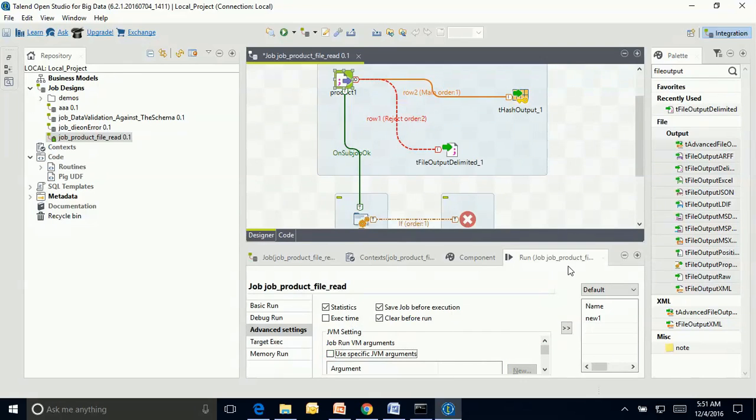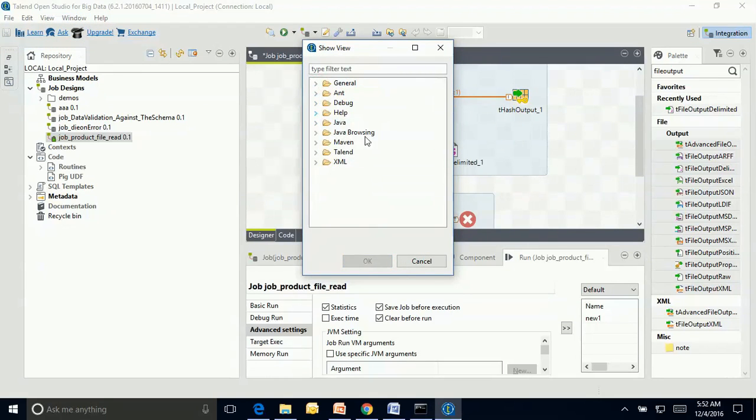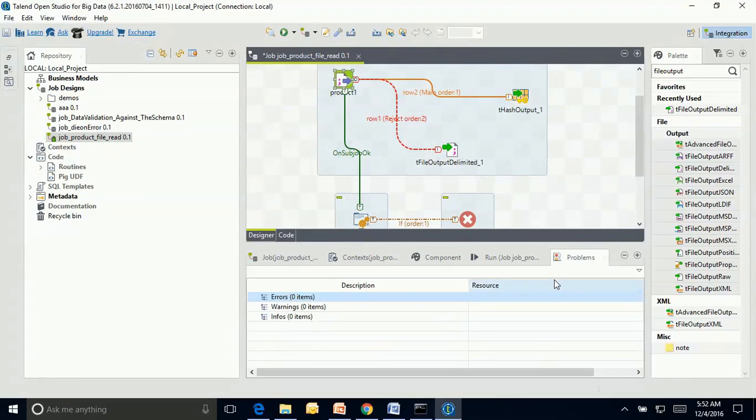Okay, so apart from these four configuration tabs, if you want to bring any new configuration tabs to this area, you have to go to Window, Show View, and here I want to put the problems tab into the configuration tabs area. So I will go to the Talend, and this is the problems tab. I just select it and say OK. Now it brought the problems tab into the configuration tabs area.